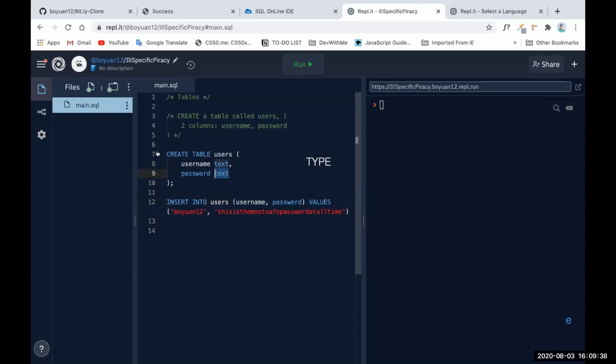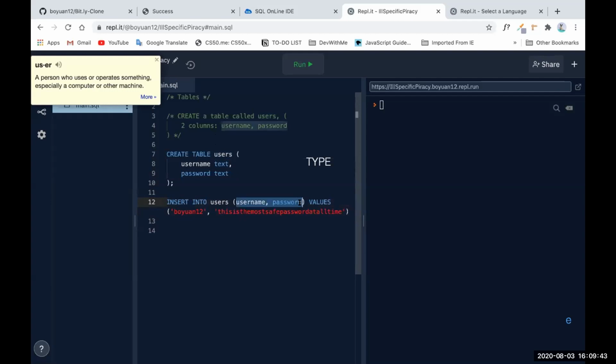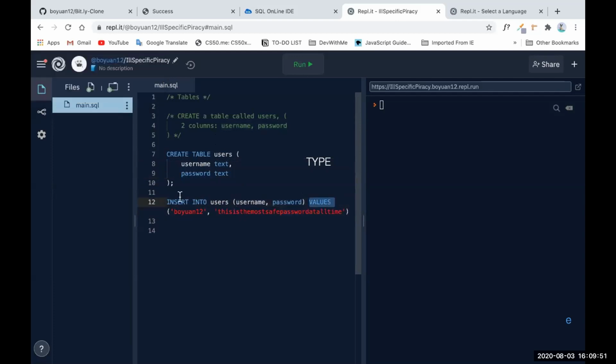You already define that column, and then specify what table this is, and it's just going to automatically say, oh, I do find this username column as well as this password column. What a great day for me. And then you can see it says values. Here is what you need to actually define.